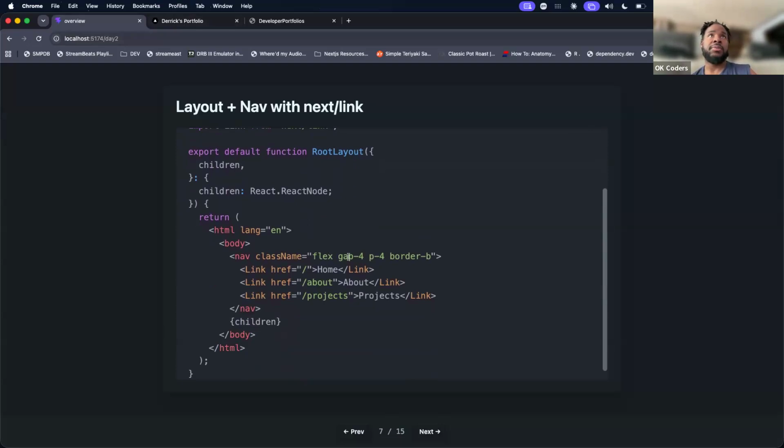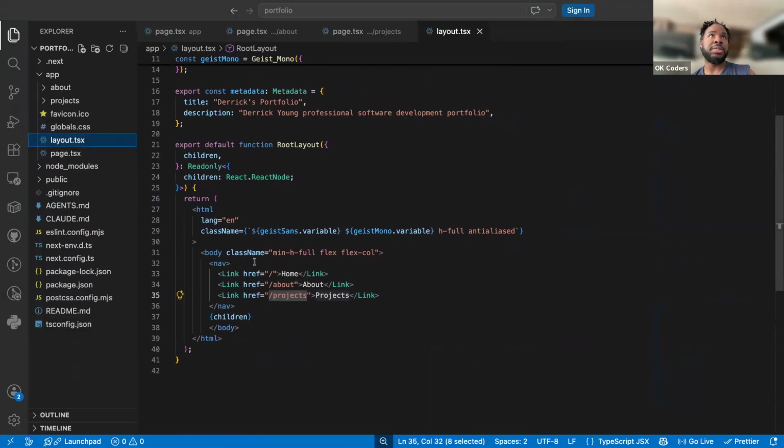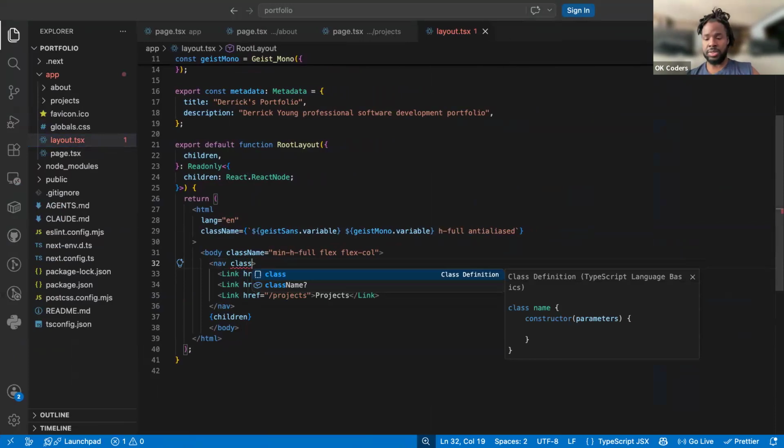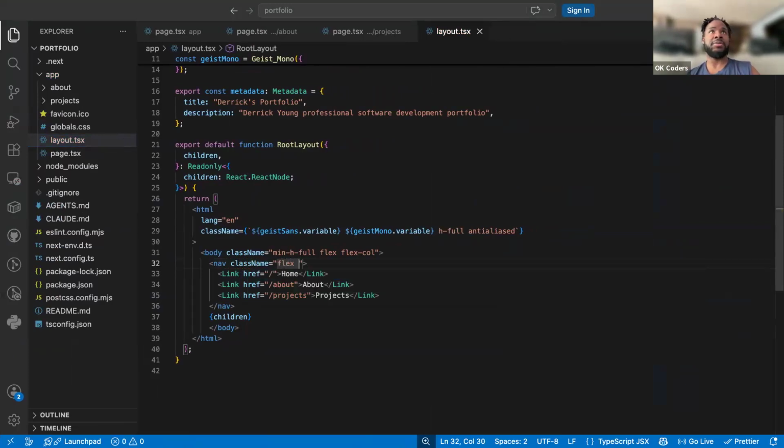But then we can go ahead and add, we already have the flex because the flex is being inherited from the parent. So we can do the gap 4, but we can also explicitly do the flex. So just in case for whatever reason anything changes, we know that the nav menu itself is going to have that flex. So we'll do flex and then we'll do the gap 4.